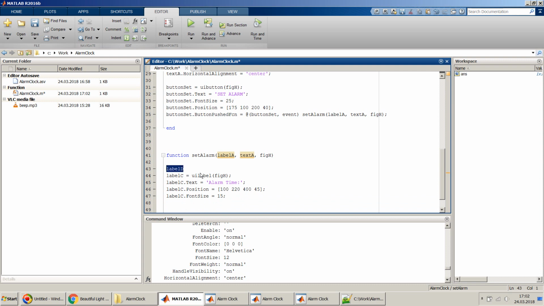I think I can reuse whatever I copied just by changing it. Of course I will have to change it. You can keep label C also here, because it doesn't matter, it's a different function altogether. So label C will be a new variable in this function, but I prefer to give it a separate name just for the clarity of the programmer. So I keep the same figure handle, and the label text I will probably like to put alarm time off or something like that.